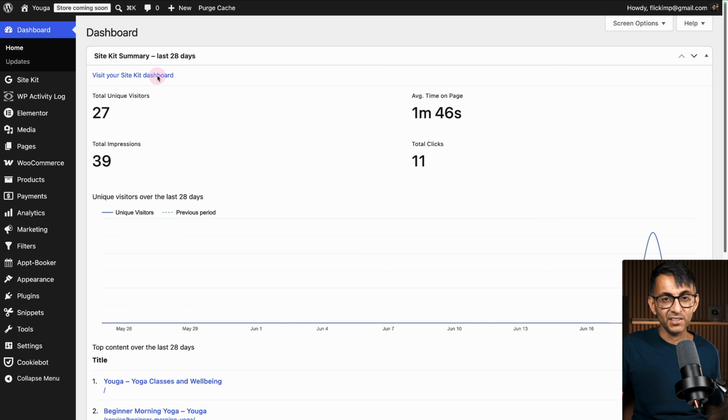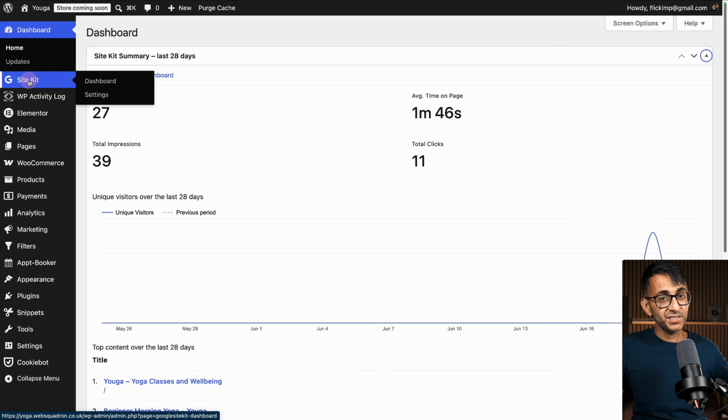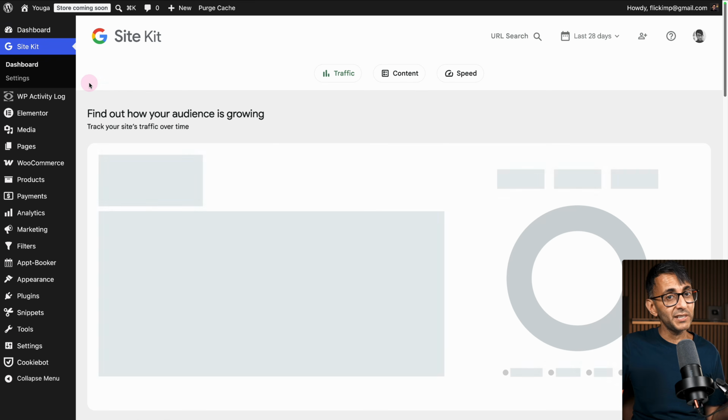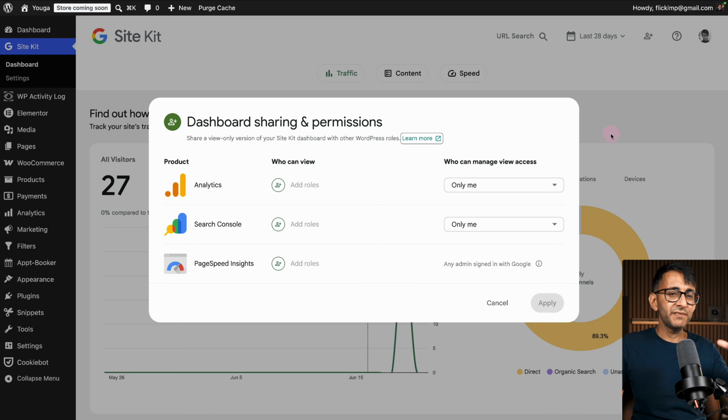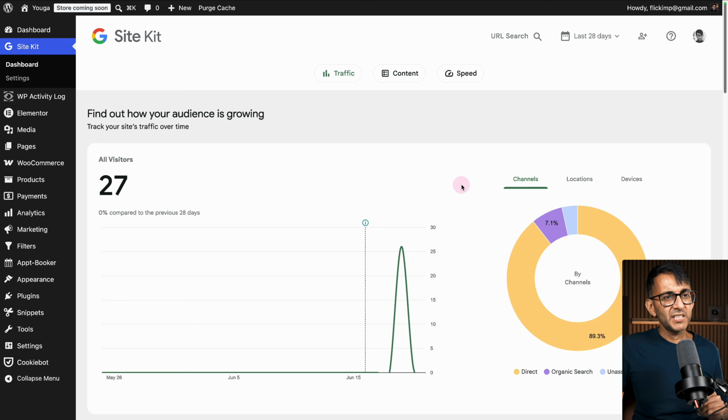So let's go over to the SiteKit dashboard. You could click it from the dashboard on your WordPress admin dashboard, or you could click on SiteKit in the sidebar and then click dashboard over there. Either way, it's going to take you to the same place. Now, you can use the tabs at the top to move around the page, but we're just going to go down in order. You can set your reporting period, or you could even share this to other people. Let's just quickly go down.